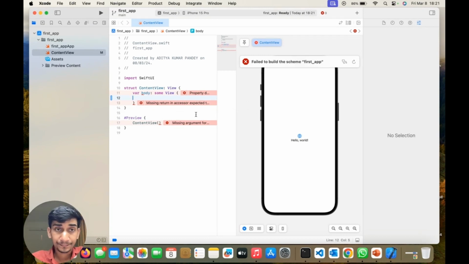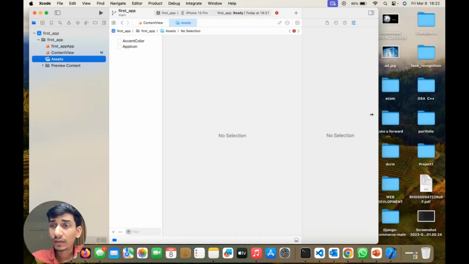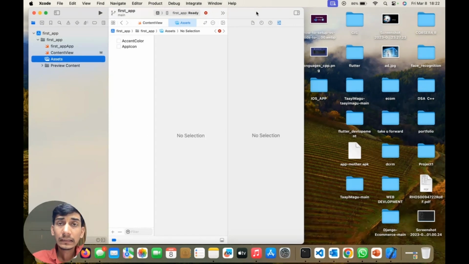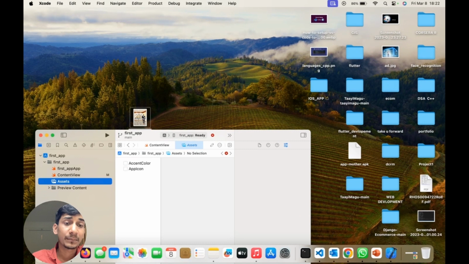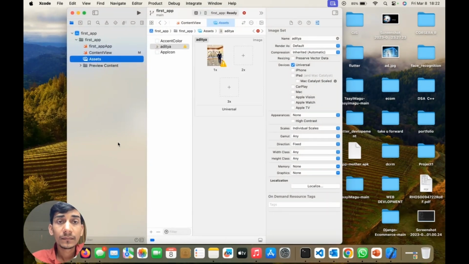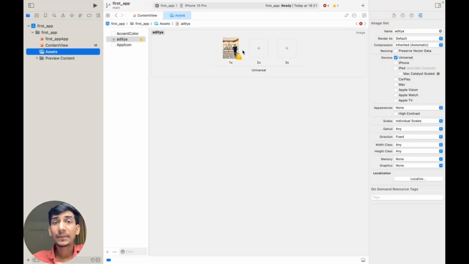I'm going to add an image. We have to come to the left side and click on the Assets tab. In the Assets tab we can paste our images and colors. So click on Assets. I'll go to the desktop and drag this image and paste it into this. Yeah, we are able to paste our image here in this tab.